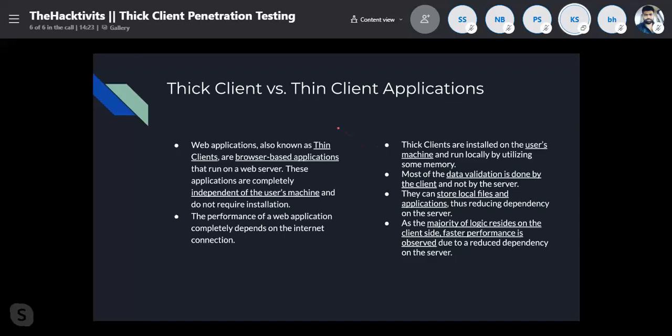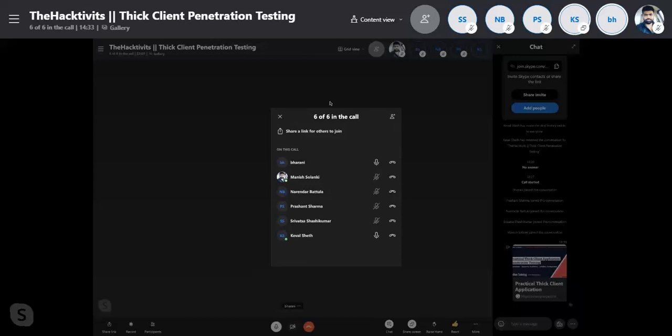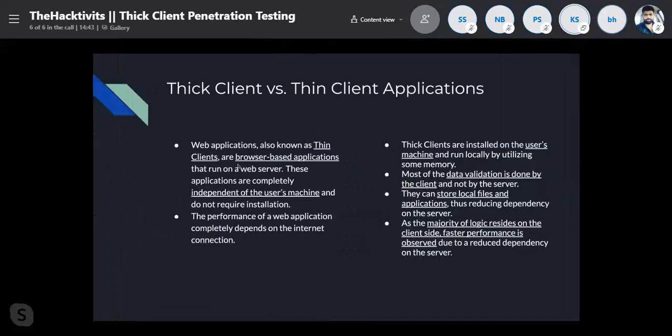Now, the next thing is what is called thin client applications. Who can tell me, have you guys heard of thin client applications, or what exactly thin client applications are? Yes, Baran. Thin clients are web applications, right? Correct. Thin clients are the applications which we commonly refer to as web applications, but any browser-based application we can call a thin client application. Most web applications will be covered as thin client applications.